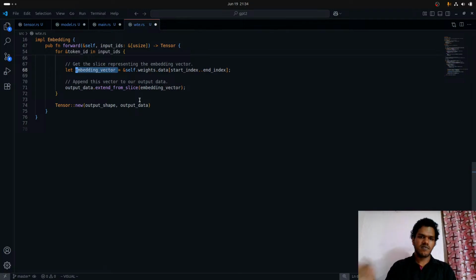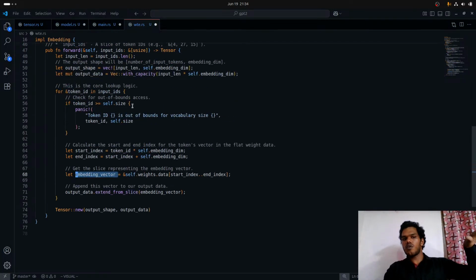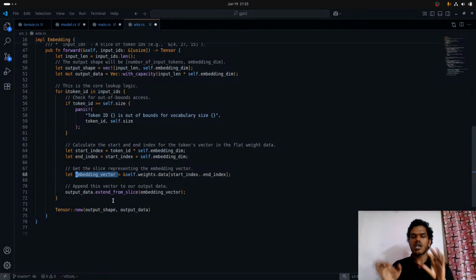Then, according to the output vector, we just create the vector for it with the capacity of the length, and once you have that, we append it. Now we have the output data. All we need to do is convert that into our tensor. Wait a minute.